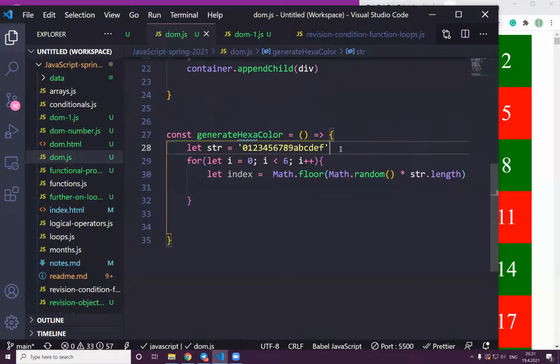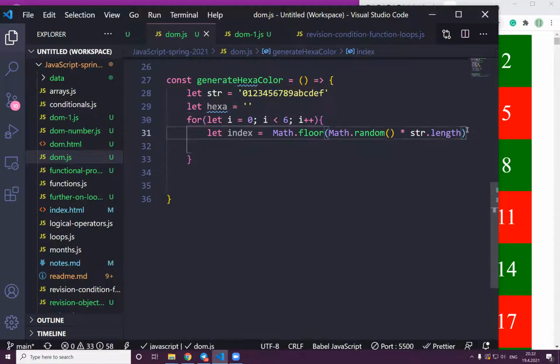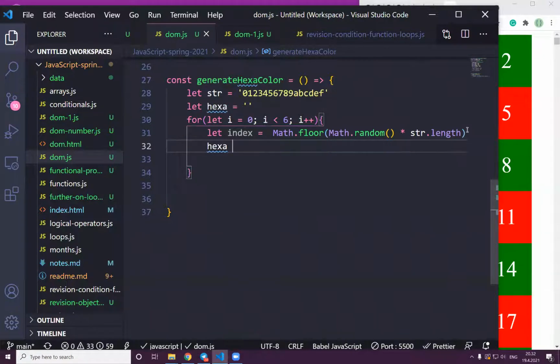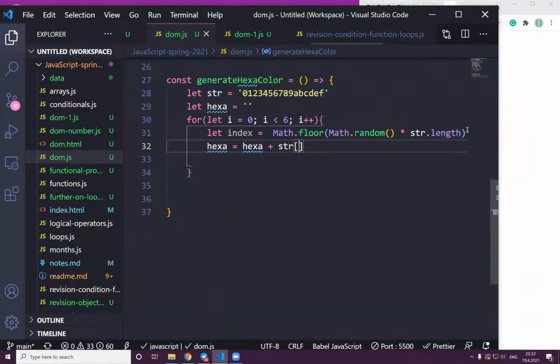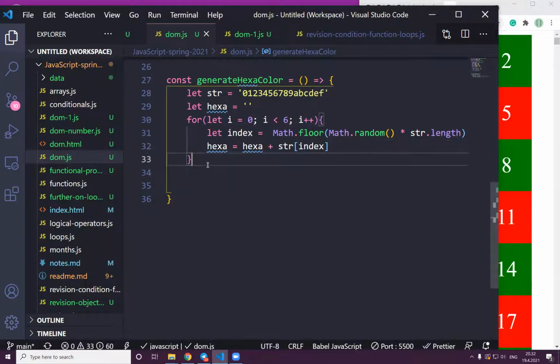Then I have to let a random hexa be equal to something like this, and then I concatenate everything I get. hexa is equal to hexa plus the string at the index. Then when I am returning, you can return it like this. You need a hash actually, plus the hexa. Yep, I think this should generate.